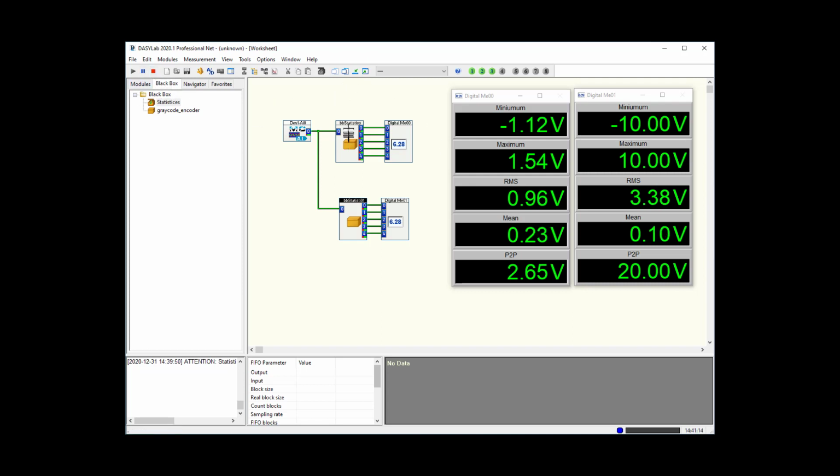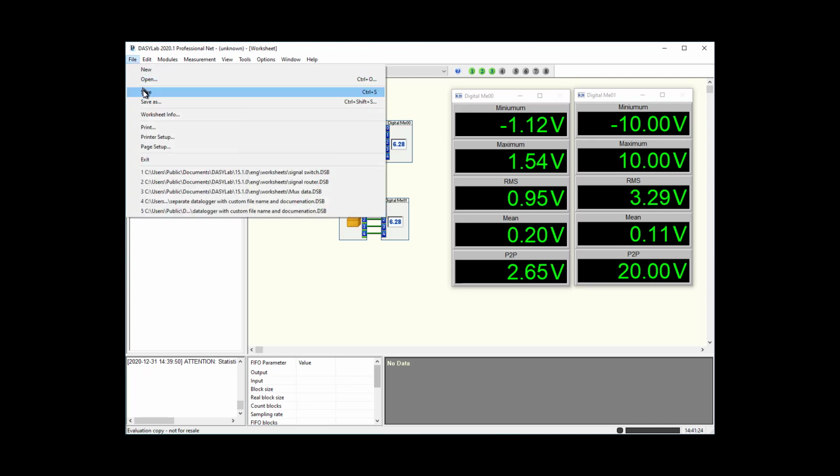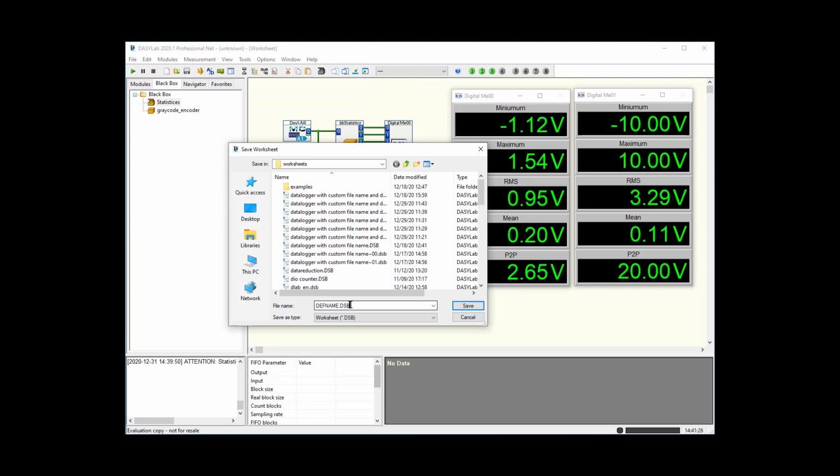So that's just a quick look at how black boxes work. What I want to do next is show you some examples of black boxes that I've used in the past. So I'm going to do a file save and save this as statistics black box.